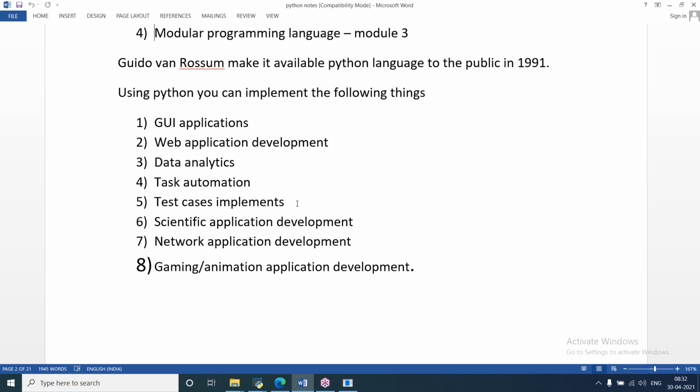Coming to web application development, in Python we can develop websites or web applications. For this, Python provides different frameworks like Django, Flask, Bottle, Pyramid, Pylons, Web2Py, TurboGears, and many more. I'm teaching Django also, Python and Django. The Django framework is completely developed in Python, so it has Python files or modules.